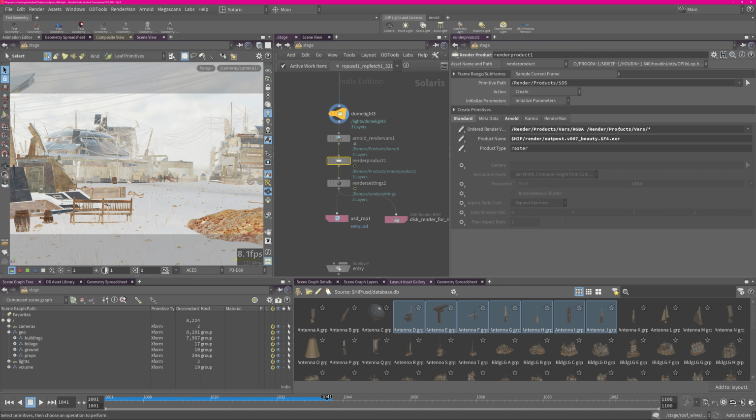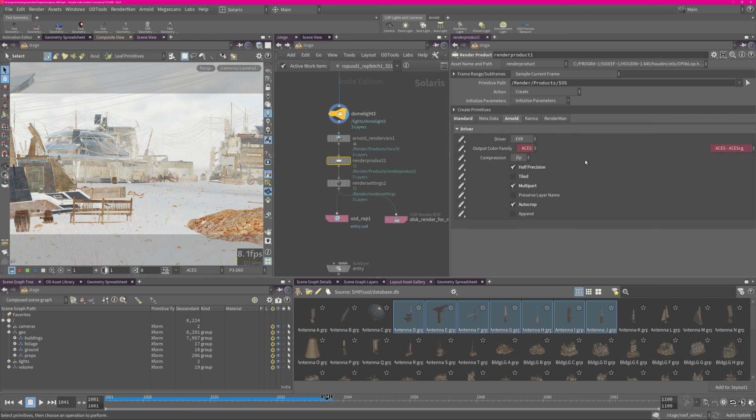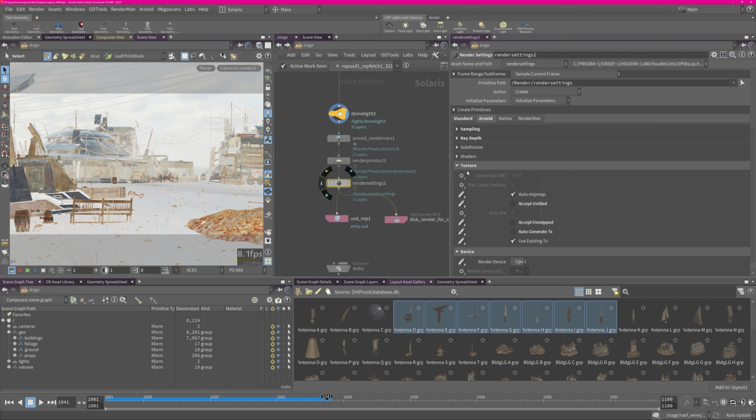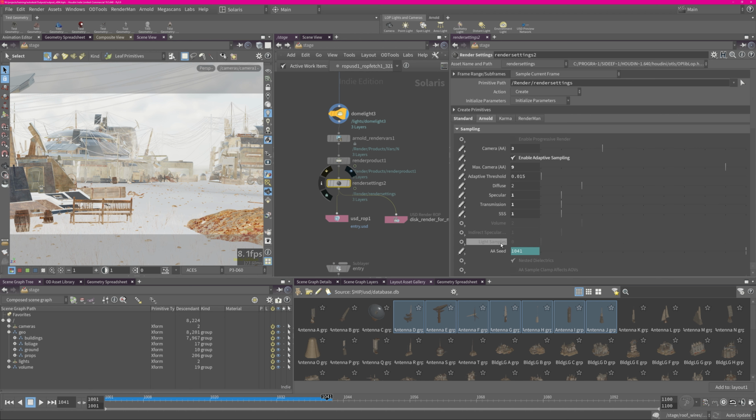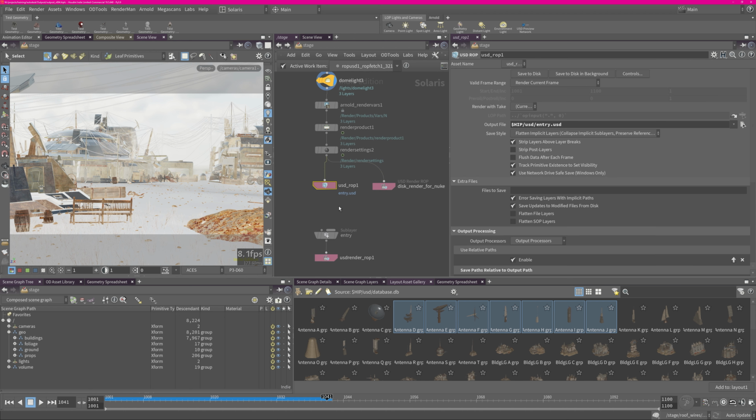So I just recreated the render product myself, set everything up as I would, and have my render settings untiled, and then my sampling. Pretty simple. Actually, I forgot to enable adaptive on my final render, but that's not a big issue. Enable adaptive, and then I'm just storing the final scene as an entry USD file. So this USD file could be rendered in any other application that supports USD and Arnold essentially.